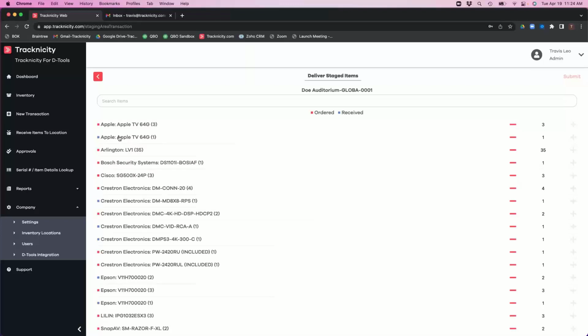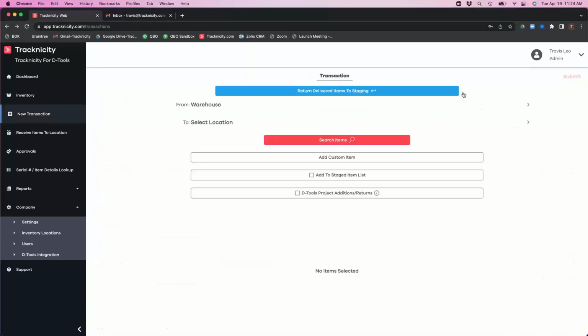I can see that we have received these. If I were to just click on this, well, that's a bad example, it hasn't been received. Click on this, and I hit submit, that's going to now show that those items have been checked out. So it makes it real easy for a technician, and I'll show you this on the mobile dashboard as well, to quickly and easily take items and show them being taken to the job.